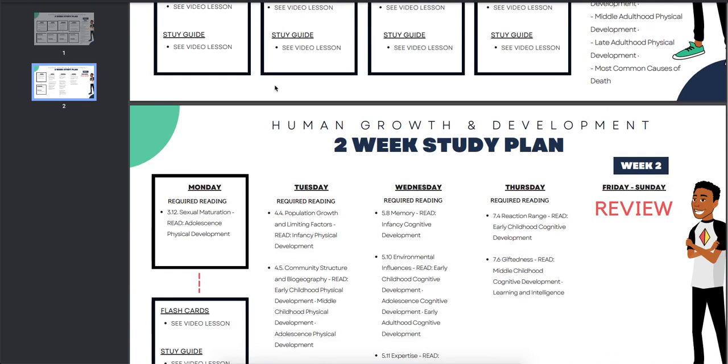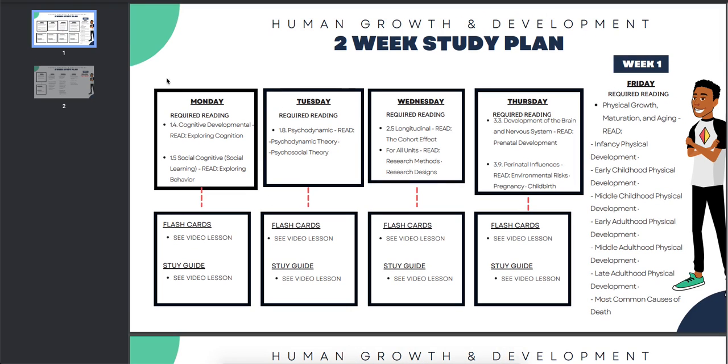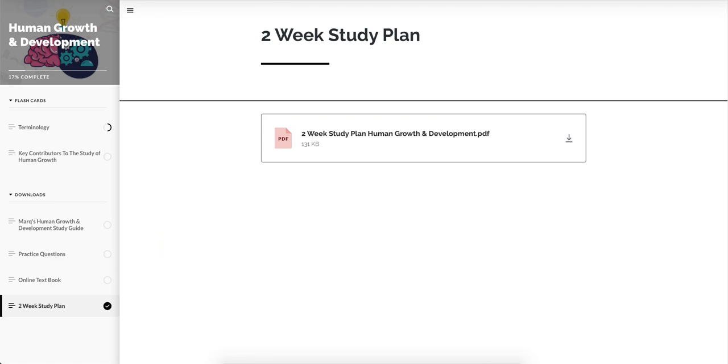Now, this is your 2-week study plan. The purpose of this is to help you organize information, give you your starting point, and to kind of visualize everything that you're going to be doing over the next 2 weeks. Of course, this is just a guide. It's not something that's set in stone. You can take this and use it however is most convenient for you.